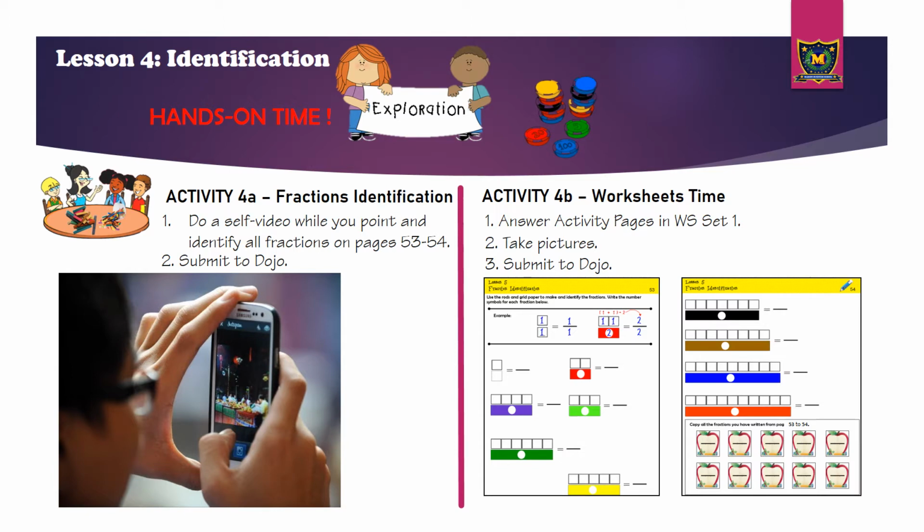Now for activity 4B, worksheets time, answer the 2 pages of activities on your set 1 worksheets. Take pictures for each page, meaning every page that you answer, you take a picture of it, and then submit it also one by one to Dojo.